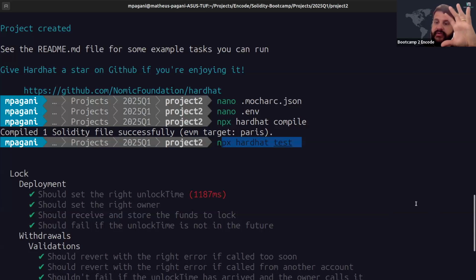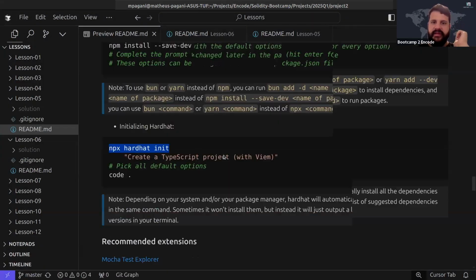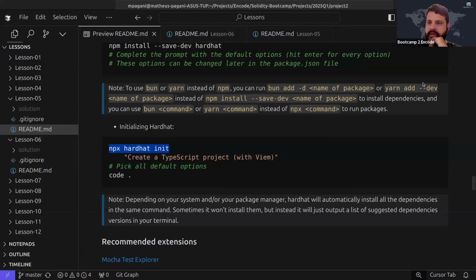It's not necessary to use nano. You can use any text editor that you prefer, literally any text editor that you would like. The instructions are here in lesson 5, step by step. Yes, Browns.